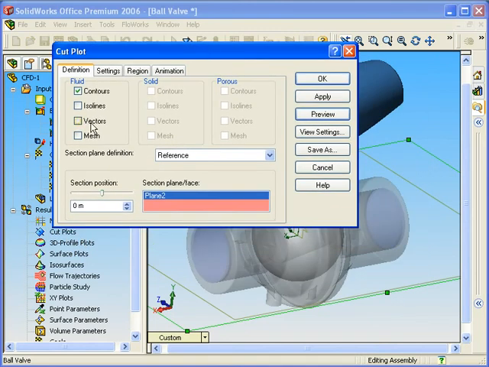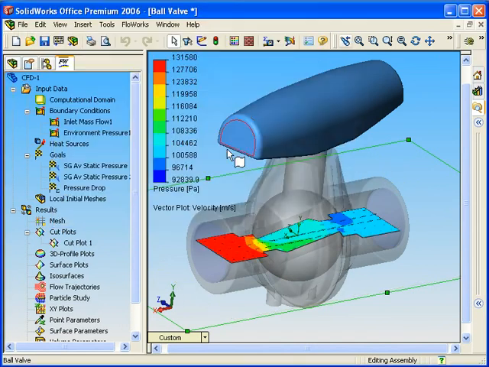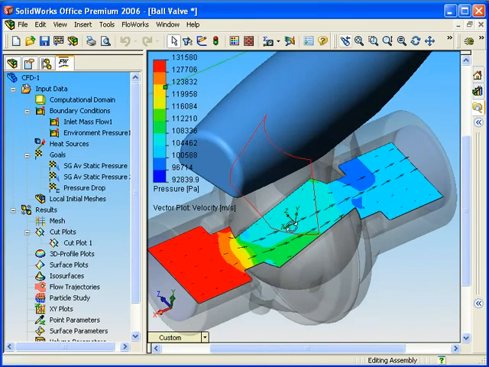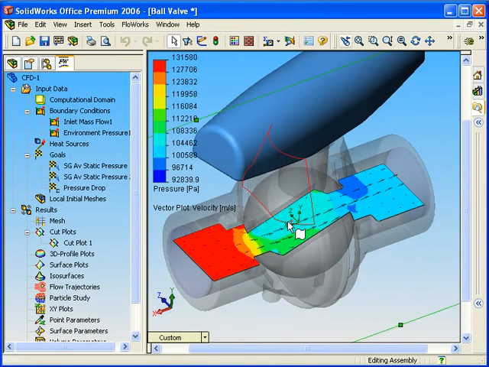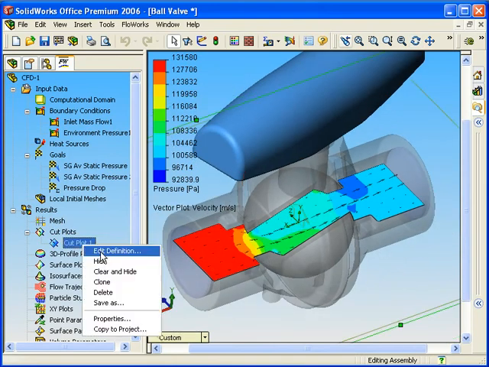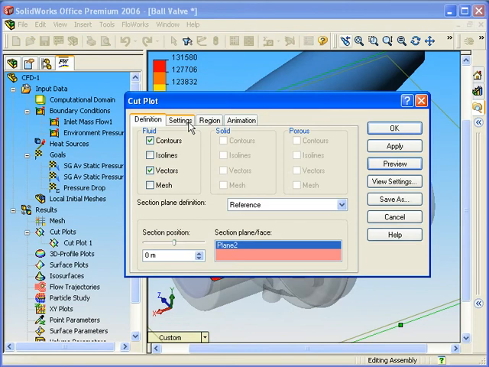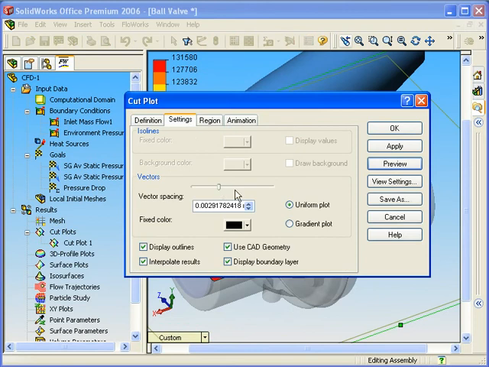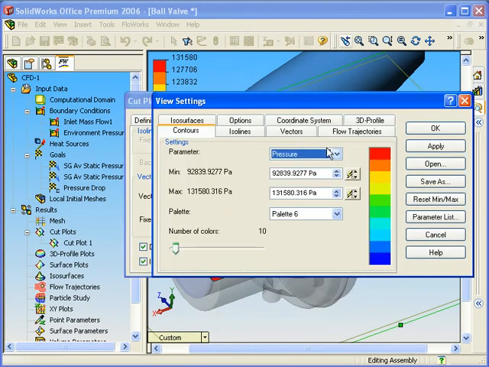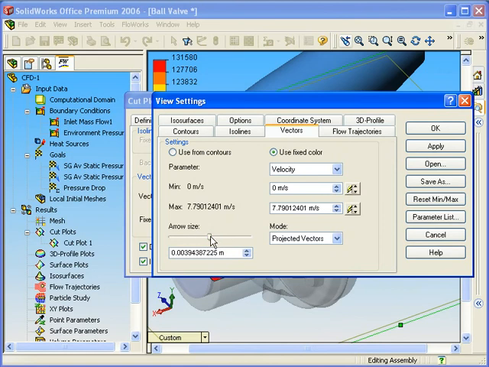Let us look at a section plot of the pressure. We can plot the velocity vectors on the section plot. We can also do other operations like changing the vector spacing and the size of the vectors.